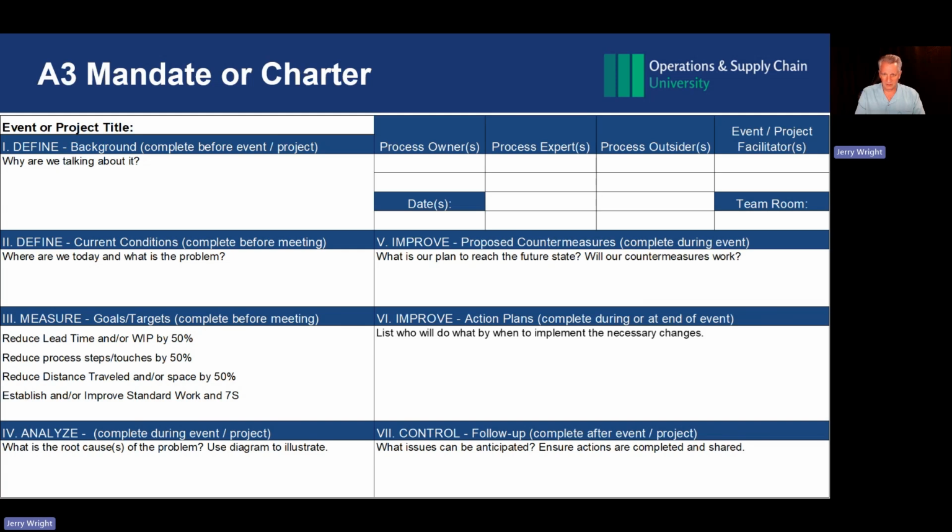Now, one thing I want you to notice, on the upper right hand section, you see process owner or owners, you see process experts, you see process outsiders, and event or project facilitators. Plus there's a date or dates in a team room. I think the thing that's significant about this is we need to have all of those elements when we jump into our project. One, we need to make sure we're working with the process owner or owners. Two, we need process experts. People who actually do the work have to be involved. And then it's good to have involved process outsiders.